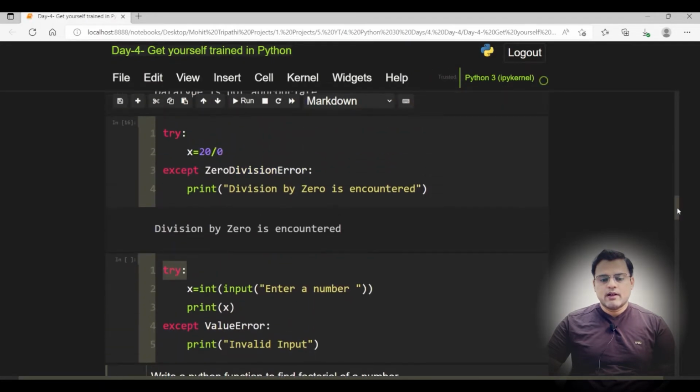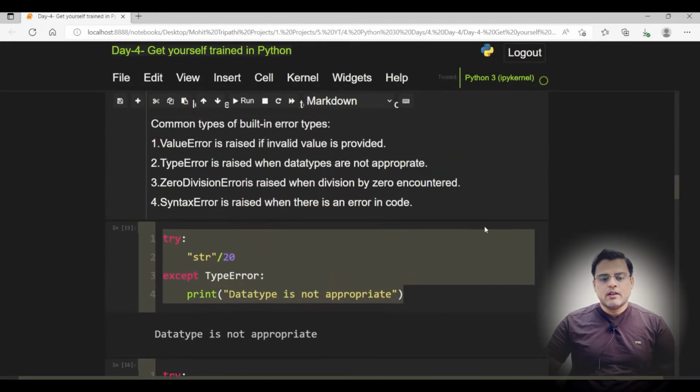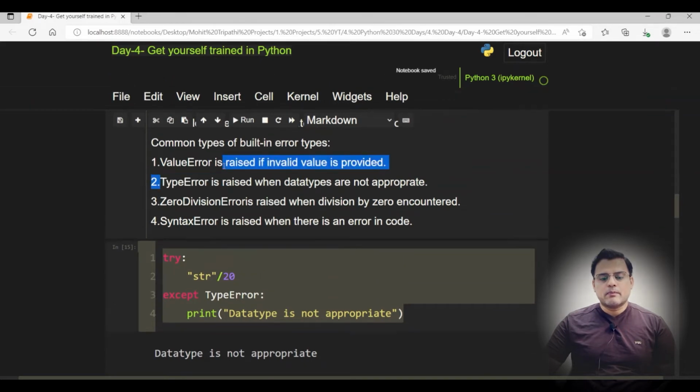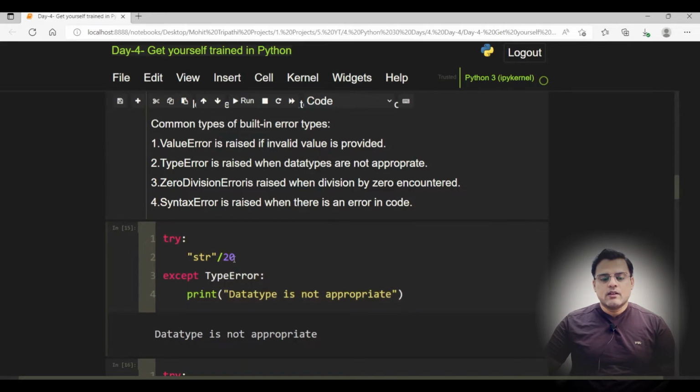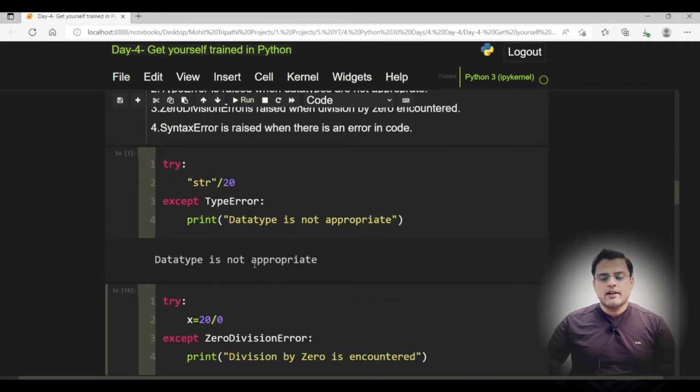Similarly, you have other error types. For example, you have type error. A type error is ideally raised when the data types are not appropriate. For example, here we are trying to divide a string with a number. So this is a type error. You cannot divide a string with a number. So if I run this, it will say that the data type is not appropriate.